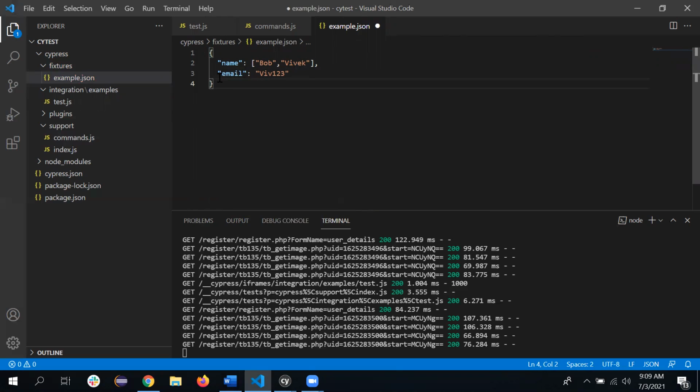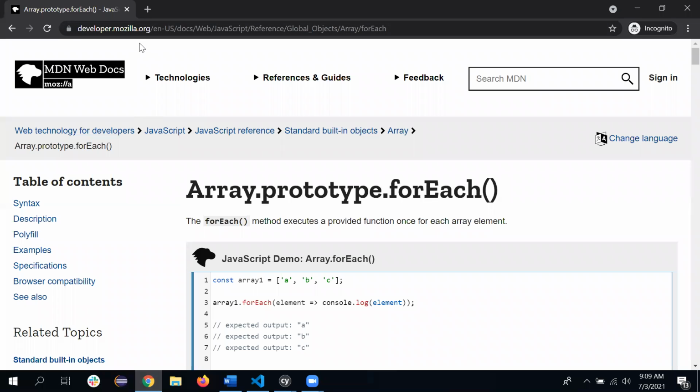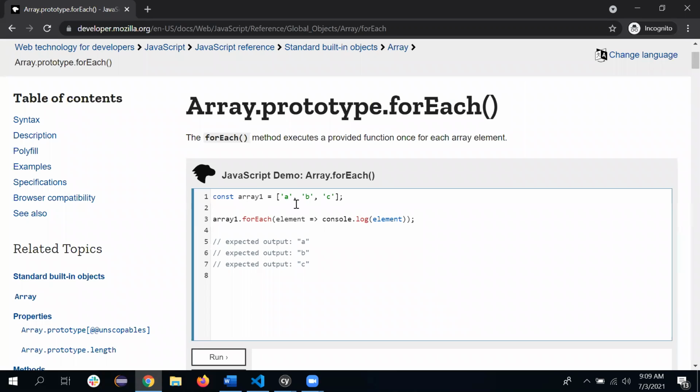So how to iterate the array in JavaScript? For that, we just refer to the developer.mozilla website. This is a very good website for JavaScript. In that you are able to see an array like ABC, iterating the array using the for loop. That is the syntax: array dot forEach, and then we can get all the array elements into this element, and then we can perform any action that we want. So that syntax we can use in our case also.